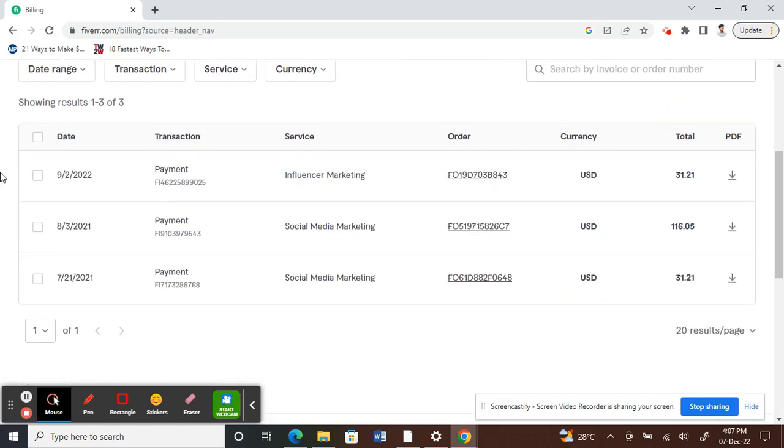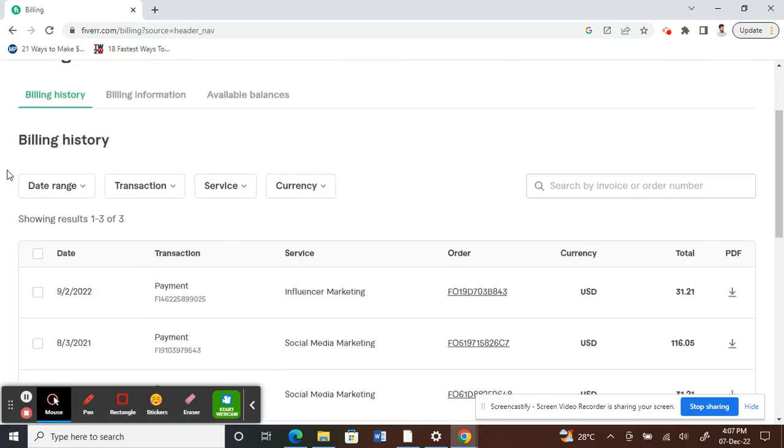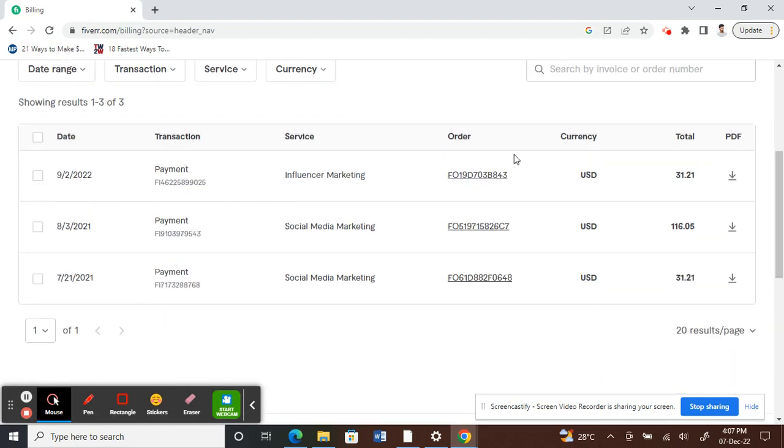If you click on billing here, it should bring up all your billing history, with all the details of all the purchases or the services that you have provided or been purchased from you. So you will have the whole list of invoices generated here.